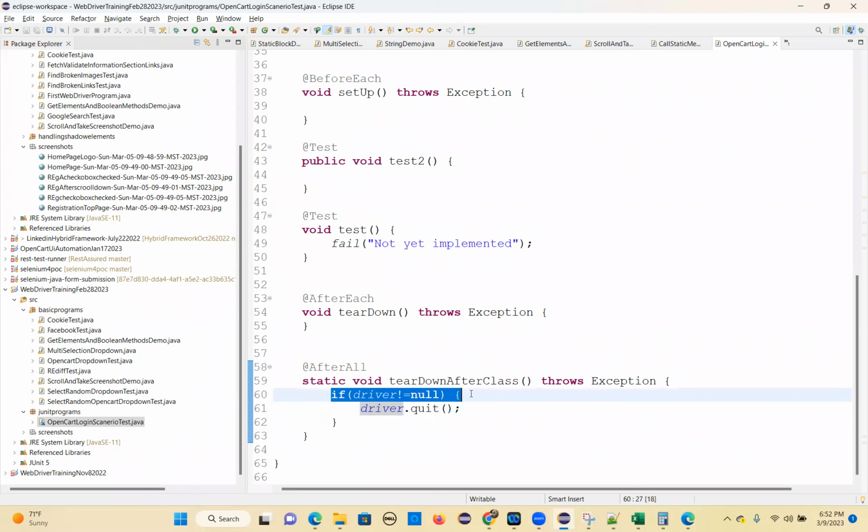If driver is not null only, execute this. So that means I'm handling the null pointer exception here. If it is null, it won't call this method. That means already null means the browser is dead already. Browser is closed. That's the meaning of that.